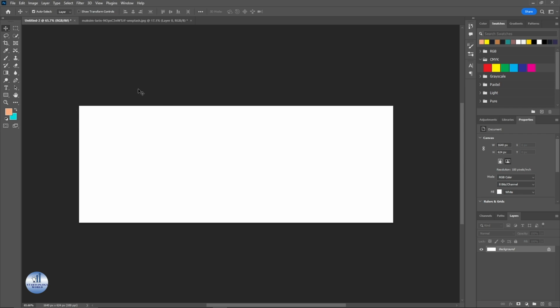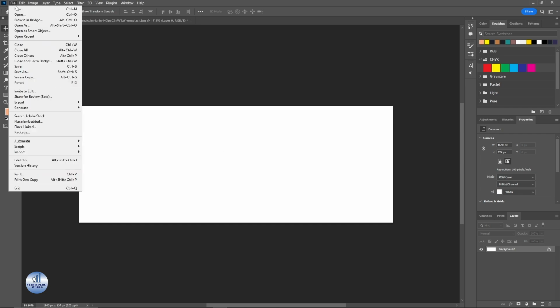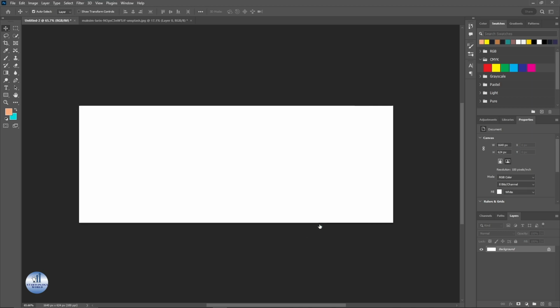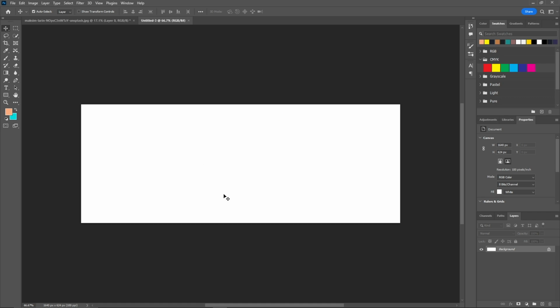First, we're going to take a template. For that, I'm going to create a new file and click on New. And here I'll be selecting the width for 1640 and the height will be 624. Just click on Create. We have the template for our cover.